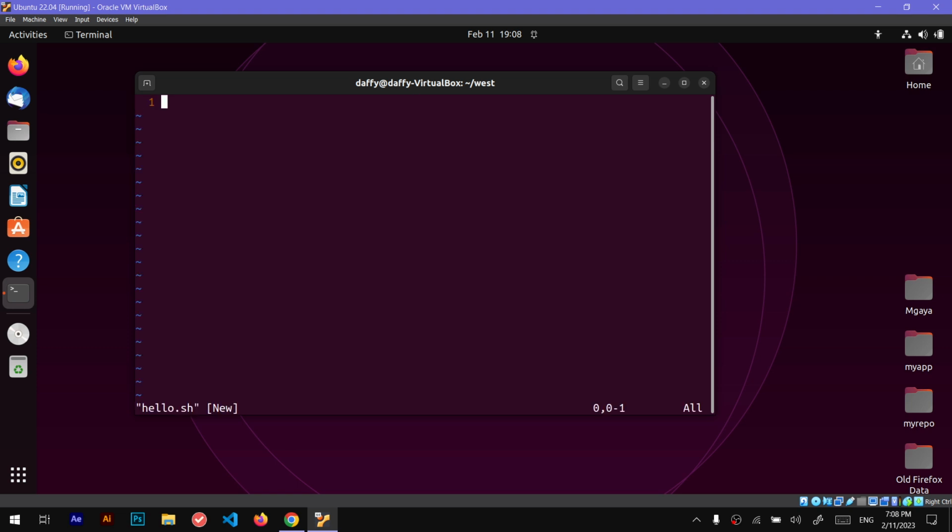I'm going to hit enter. Okay, so I will insert first. I'm going to write the shebang as my first line of code, #!/bin/bash, sorry. And then here I'm going to echo hello world. All right, let me save my file.